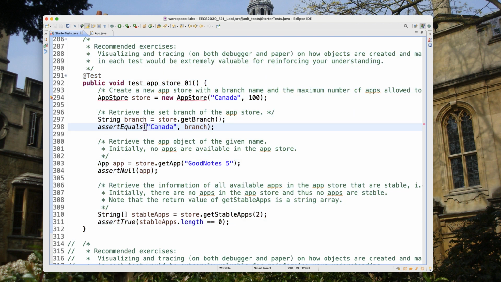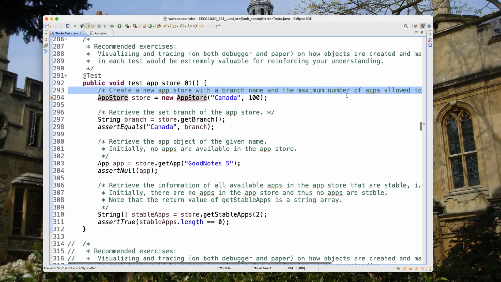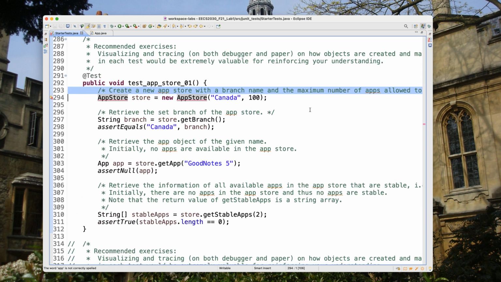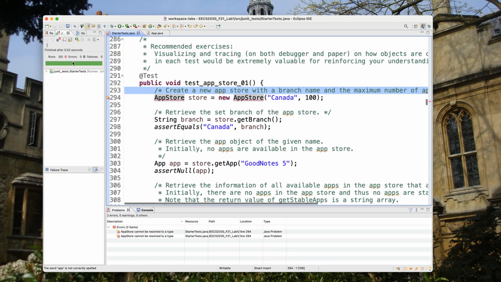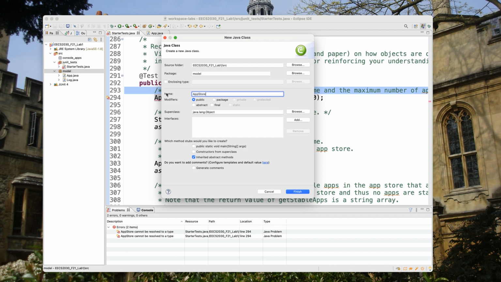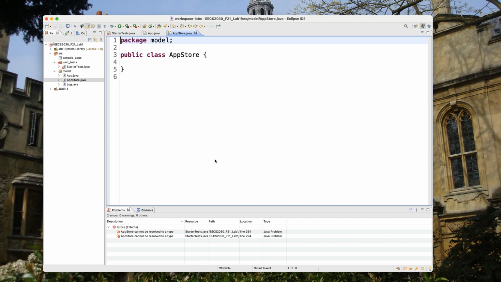And you can see here, since we're now in the context of declaring a variable type, App Store should be a class that's missing from the model package. We should do that. And also this will be some overloaded constructor which will take a string like the App Store branch, and also the maximum number of apps allowed to be available, right? That's what you can infer from the comments. Okay, let's now try to do that. Let me now go to the model package, and then let me now say new, and then class App Store. Just make sure it's spelled properly, and say finish.